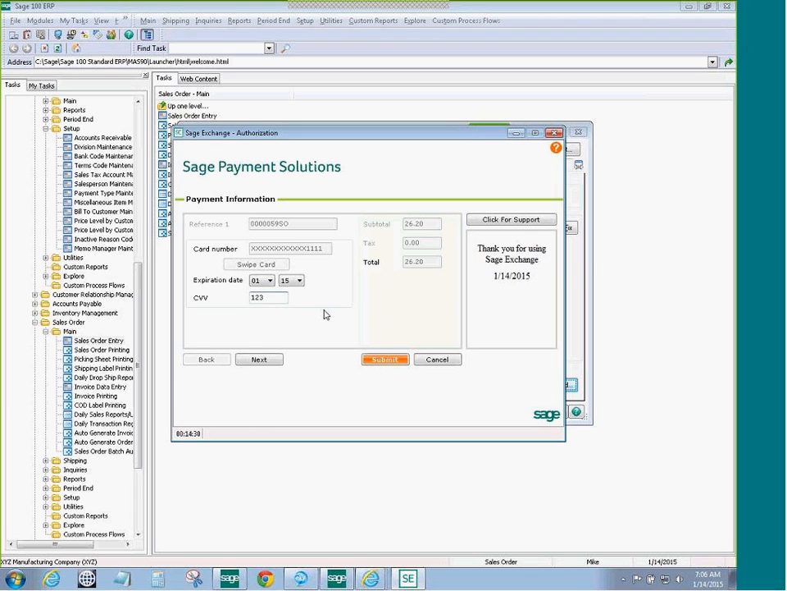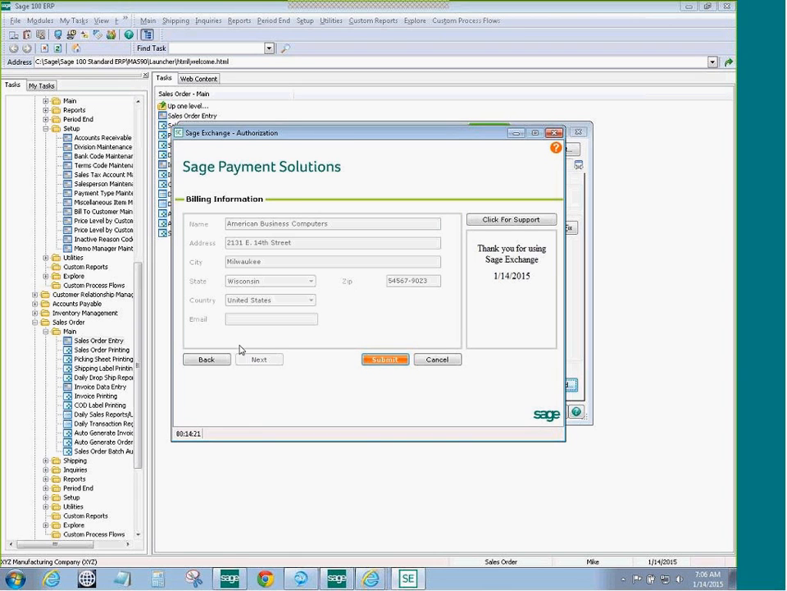Now the CVV is the 3 digits on the backs of the Visas, MasterCards, and Discovers, and it's the 4 digits on the front of the American Express. I'm going to click Next, add billing information again, and then click Submit.